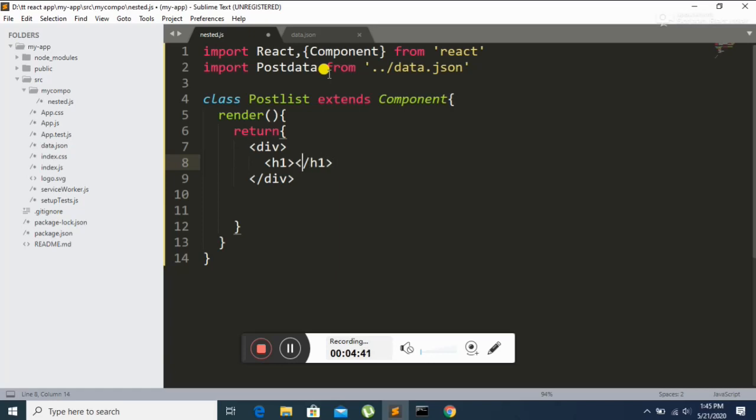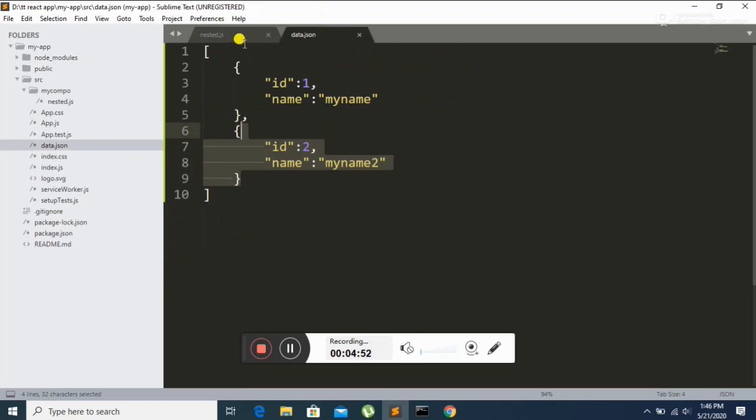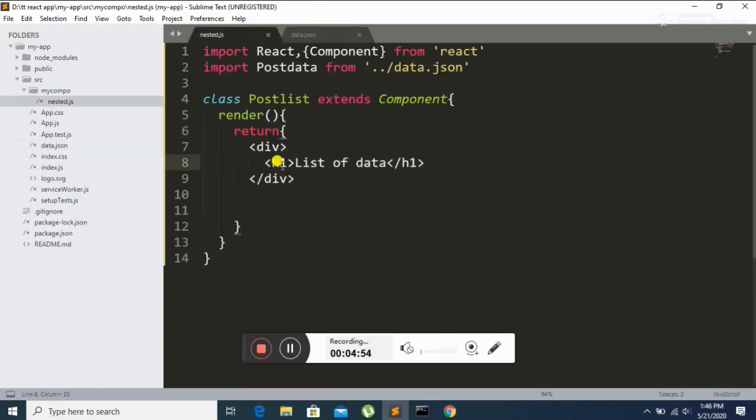Okay, in this heading I'm just going to show this list of data. It might be the meaning of what you want. Actually, it is coming from JSON. This is the JSON file, and the JSON data is being called in the application component. All right, so now I'm going to make a simple mapping on the object.